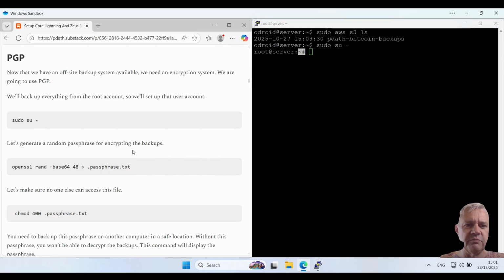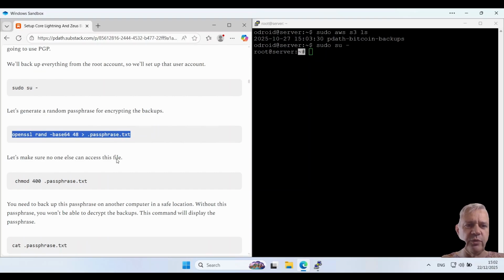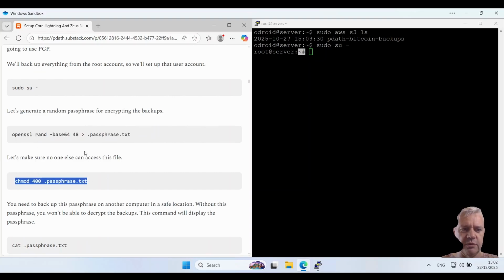We're going to generate a random passphrase for encrypting the backup. So you just copy and paste that in. I've already done this. And then to make sure no one else can access this file, we'll change the permissions so that only root can read it and nobody else.